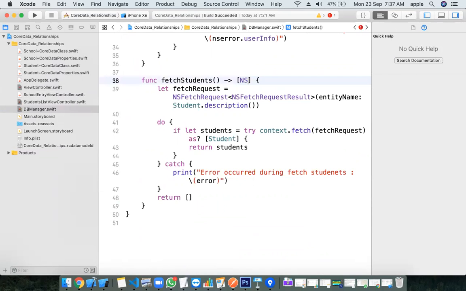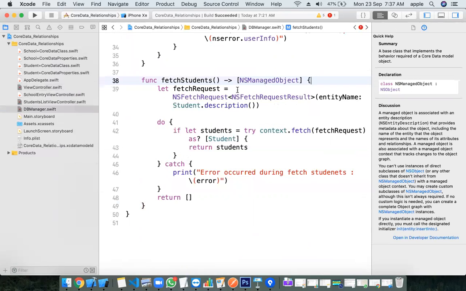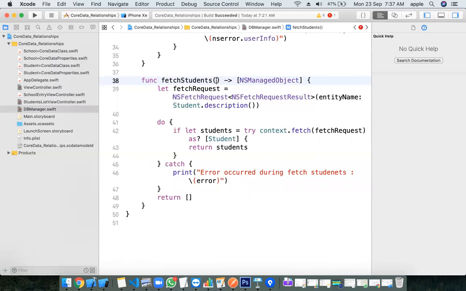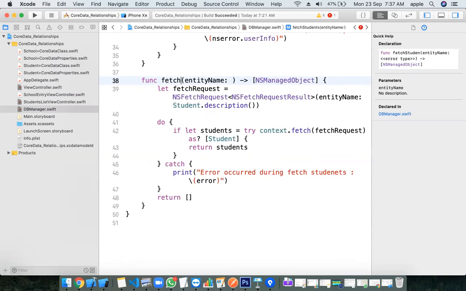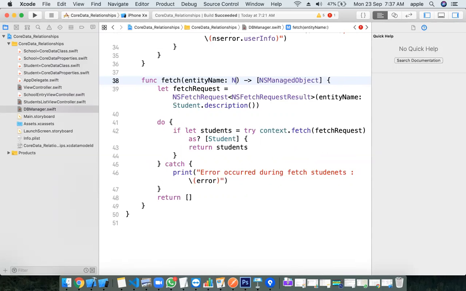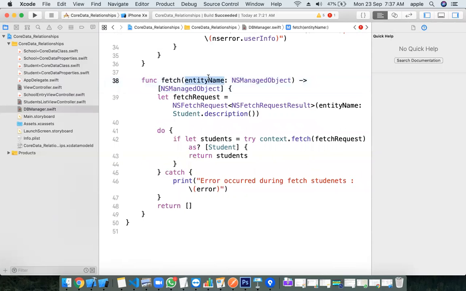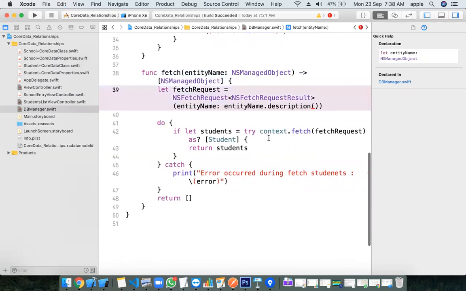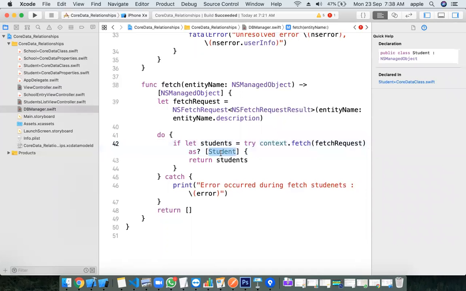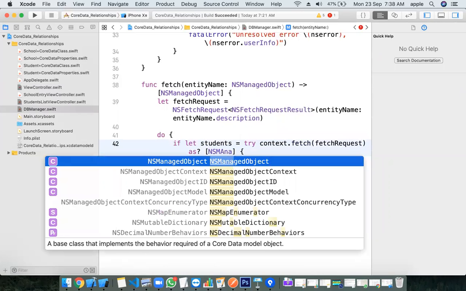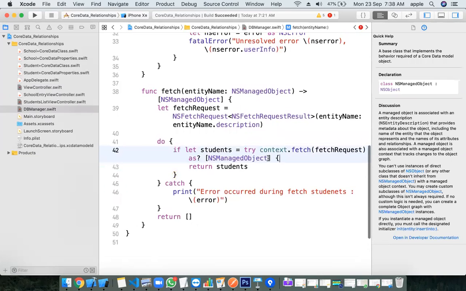I can make it generic with NS managed object. Here I'll pass entity name, ask entity name. NS managed object, here entity name dot description. I'll explain it. And here instead of students we get NS managed object array. That's it.